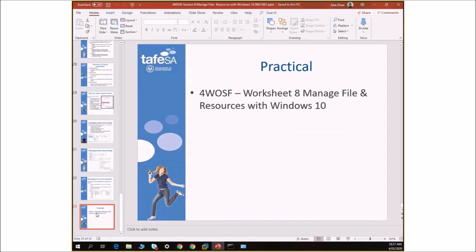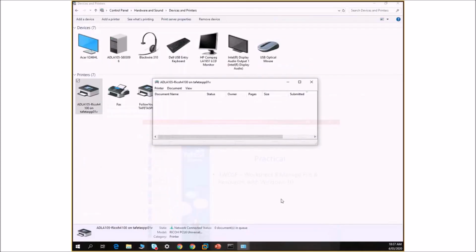But the sort of coincidence is that our assessment, if you look at it, is about a company which has peer-to-peer networking at this stage. But in the future, maybe we'll upgrade them to Active Directory. So right now, go do your worksheet, worksheet 8, which will walk you through how to manage some of the file shares and printer sharing.